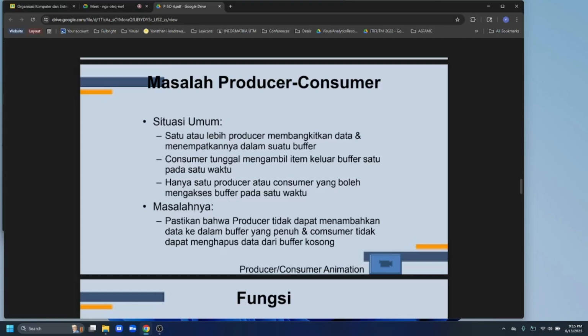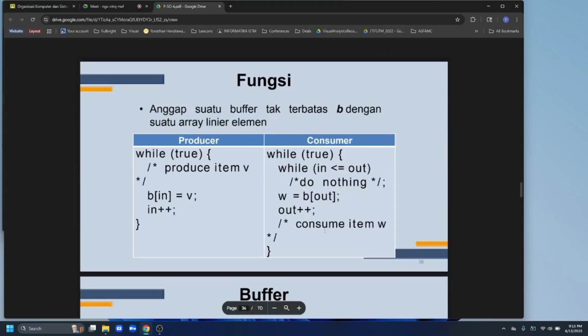The problem is, we need to make sure that the producer cannot add new data to a full buffer, and the consumer cannot delete data from an empty buffer. This is the function. Consider an unlimited buffer B using a linear array.